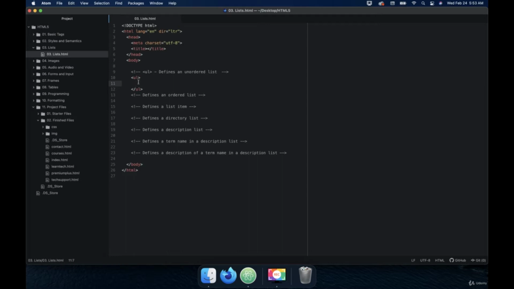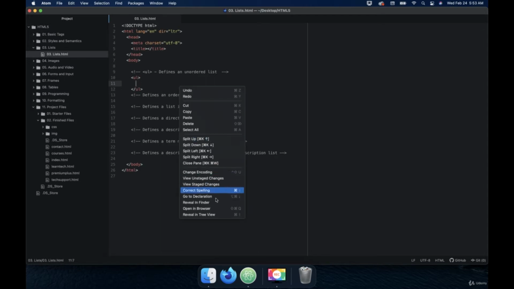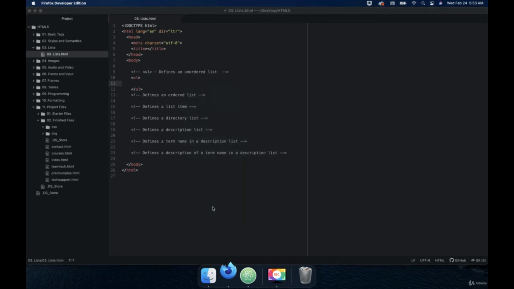Now, in order to have a successful unordered list, you actually have to have another tag that we're going to talk about in upcoming videos, which is an LI tag, okay, which is a list item. So without that, you don't really get anything. But let's right click and open in the browser and just take a look at this and see where we're at. So you see nothing shows up because we haven't added the LI in there.